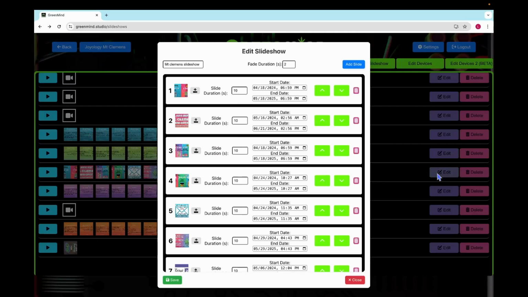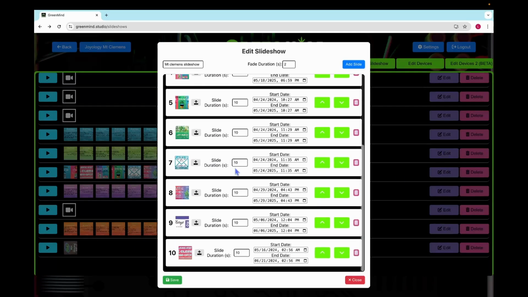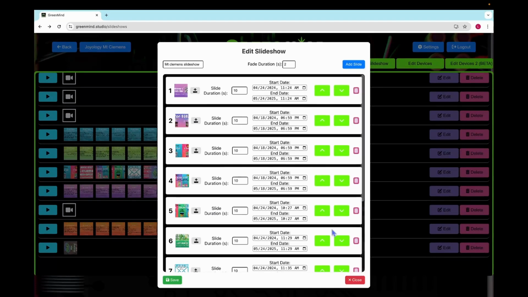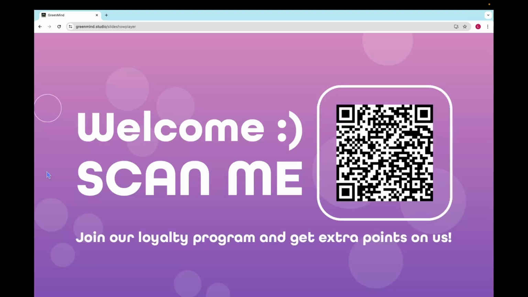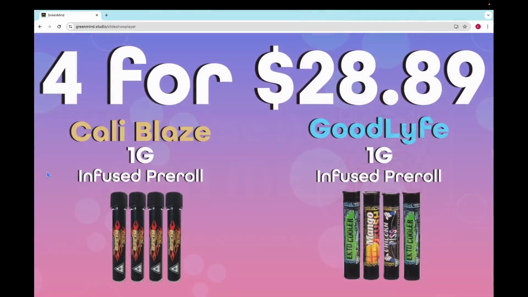But yeah, if you go to edit your slideshow, you could select the duration of how many seconds it should show, move it up and down, or if you want to schedule it for specific dates, that's also doable here. And then once you hit save, you can always preview. This is how it will show up on a TV. And basically everybody's already using somebody to do this tool. With Greenmind, we're trying to bring it all together.